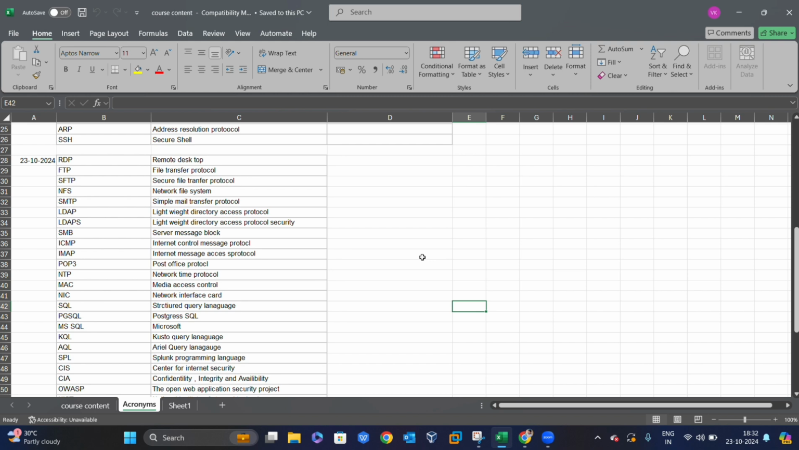Why do we have to use the NIC card? To connect in a LAN, WAN, MAN or PAN: local area network, wide area network, personal area network or metropolitan network. The NIC card has a physical address, and that physical address is called the MAC address. Next one is SQL.